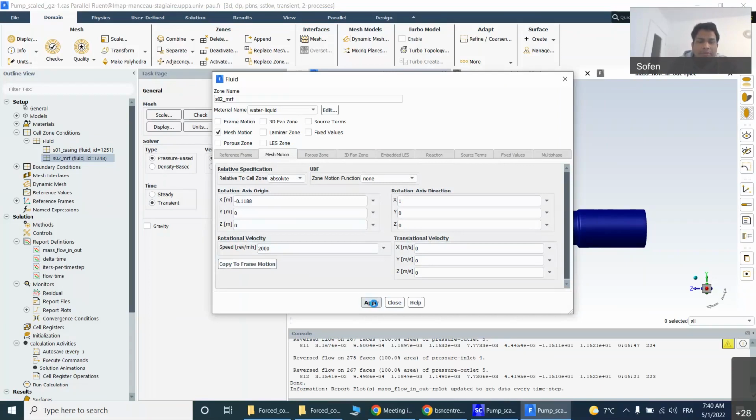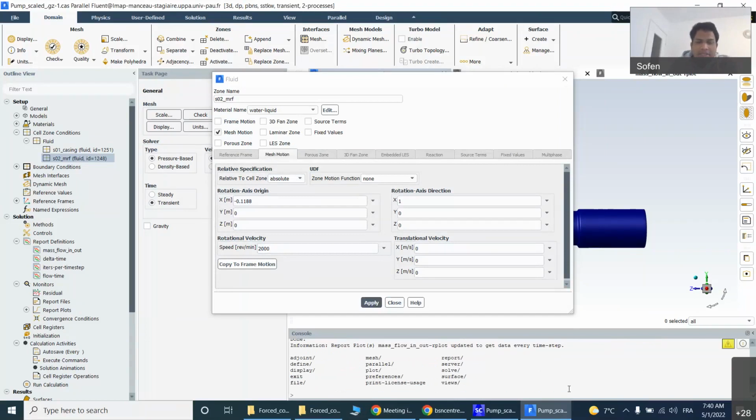Apply now. But as I told, they are going to form non-conformal meshes across the MRF interface. So you need to modify at the mesh level. Okay, how to do that?